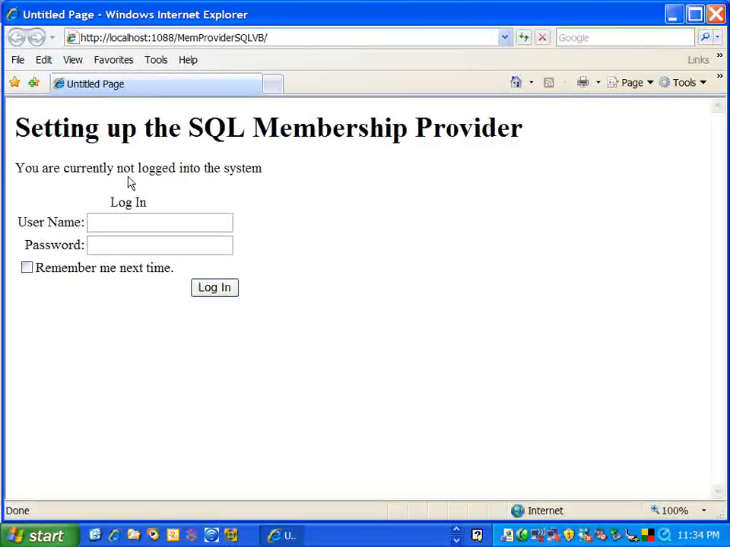and it logs me in as anonymous. I'm logged in as anonymous. Technically that's how it works, but I really haven't logged in. I haven't been authenticated with the membership system. Right now I'm hitting the website as an anonymous user through IIS.